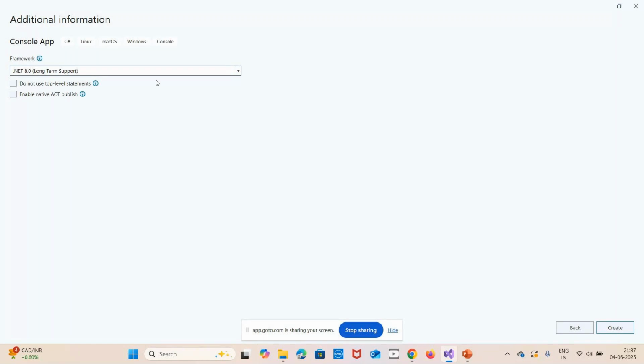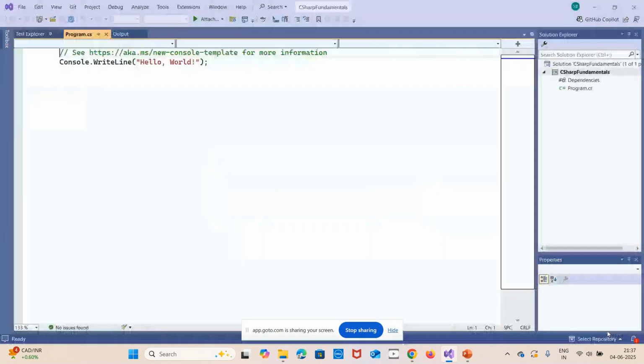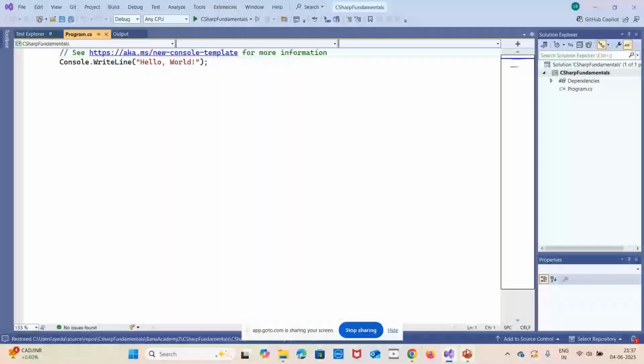This is fine, whatever it has selected, long-term support. Go ahead and click on create. This will create one console application or one console class file. If you see here, the solution name is C# fundamentals. So where has it got created now?